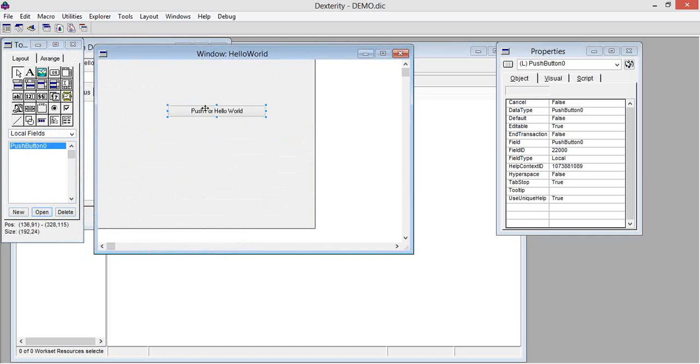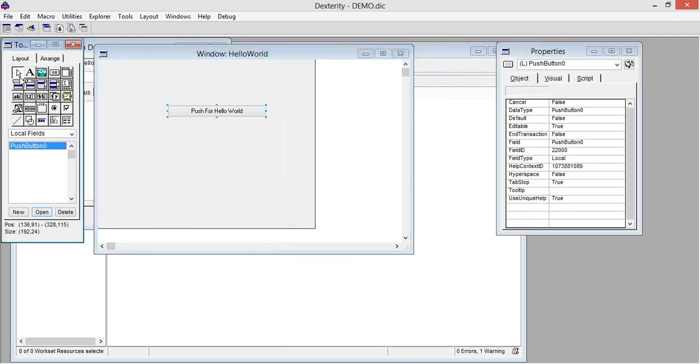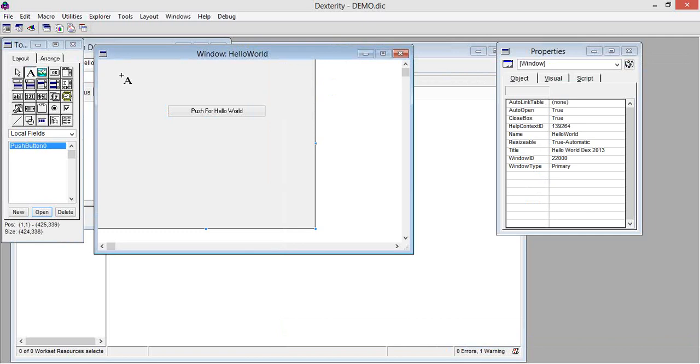And then when I double click on the form, I can make it pop up a message. So in this case, I'll just say warning, hello world, and end my line with a semicolon. I compile that, it looks good. And I might want to give it some heading here. So I'll click over here and say hello world Dex 2013.